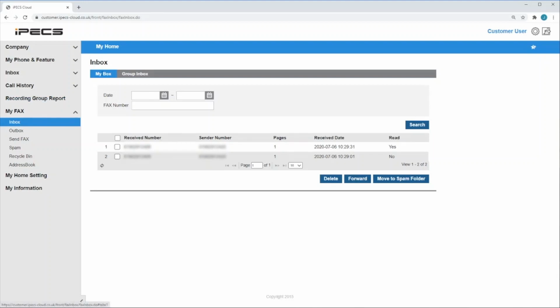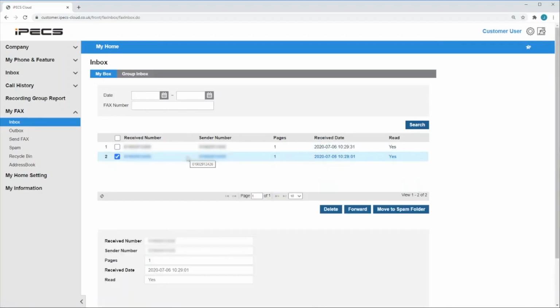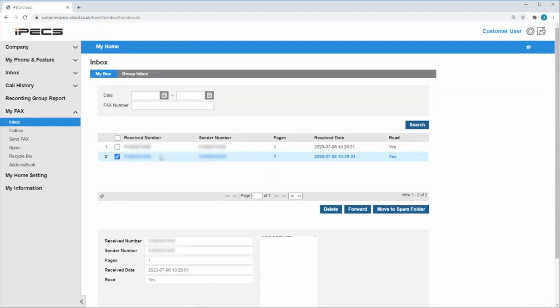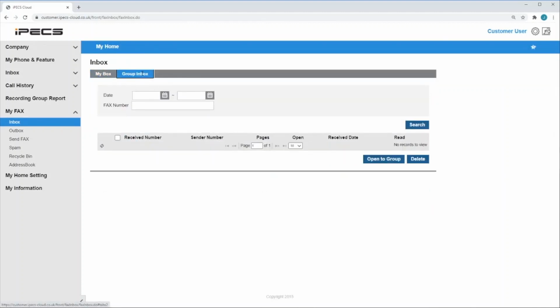My box shows faxes received by a user fax. If you have received faxes, you will be able to see further information and a preview of the fax. This can also be downloaded. If you are a manager of a group fax, within the group inbox you can view faxes sent to the group mailbox and move them to the relevant member in the group.